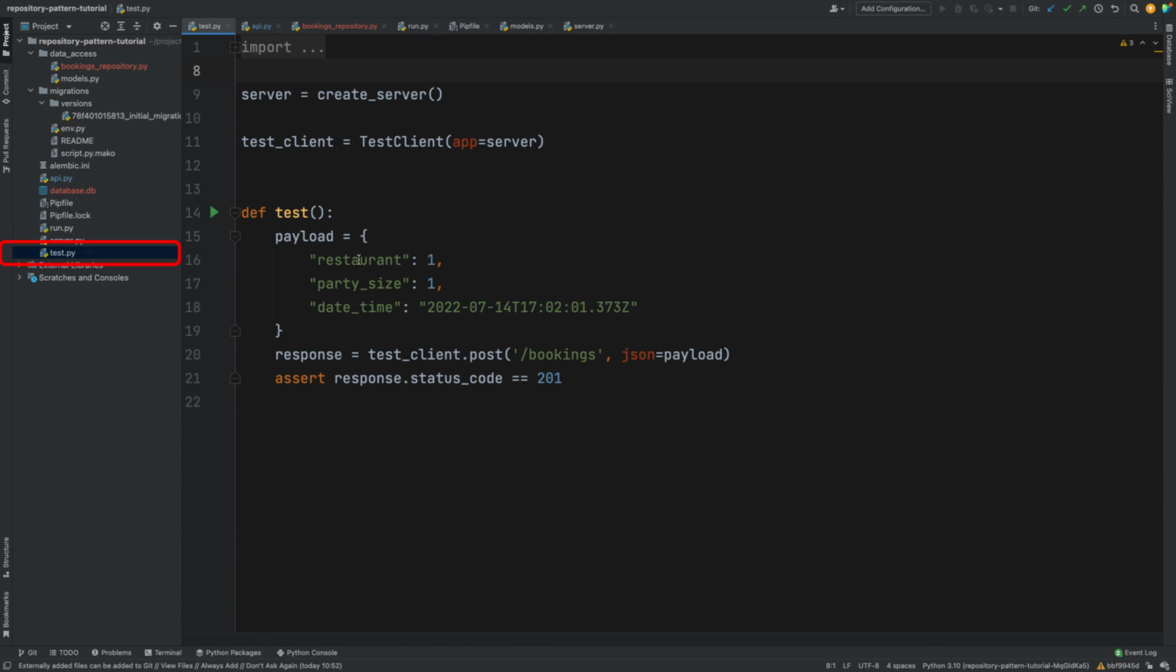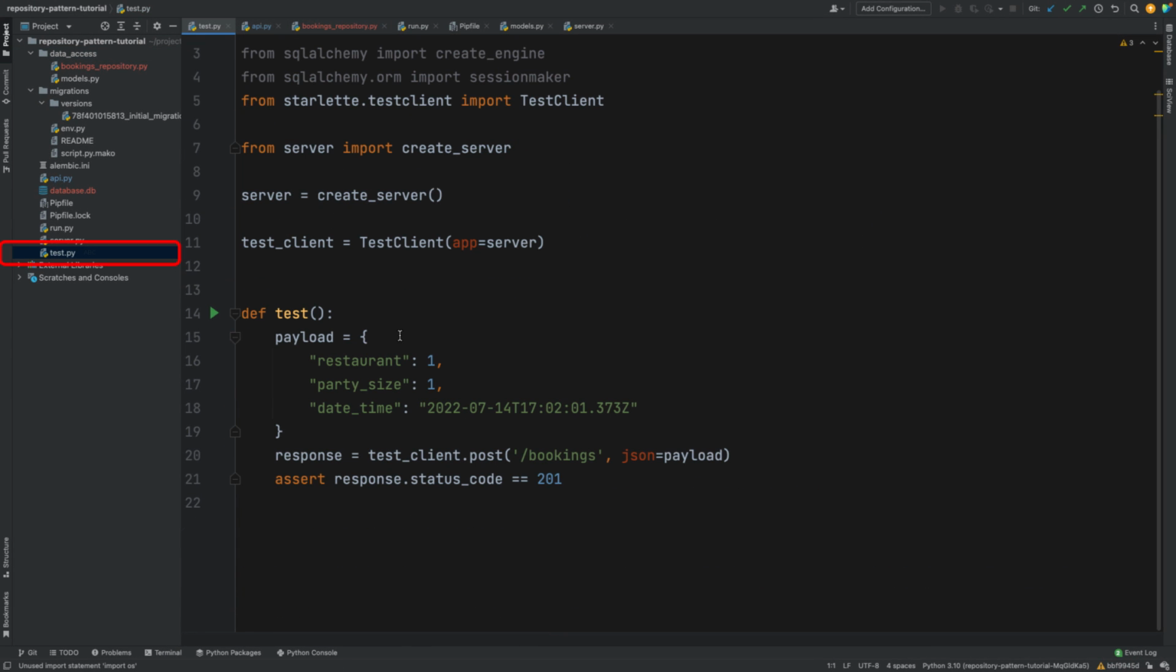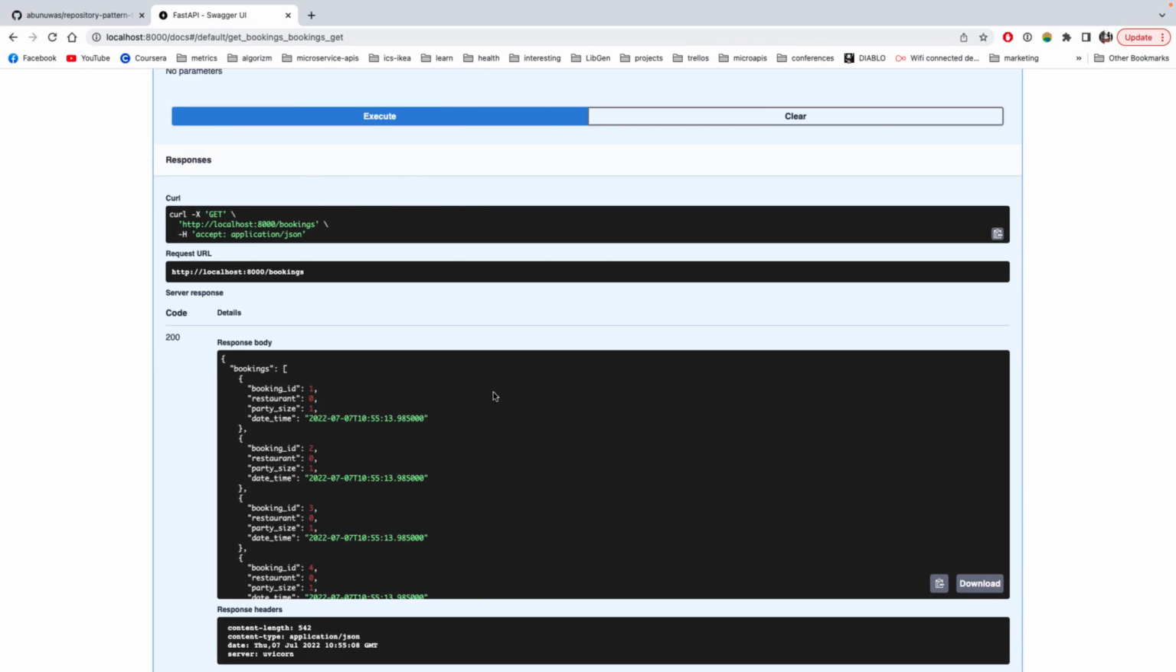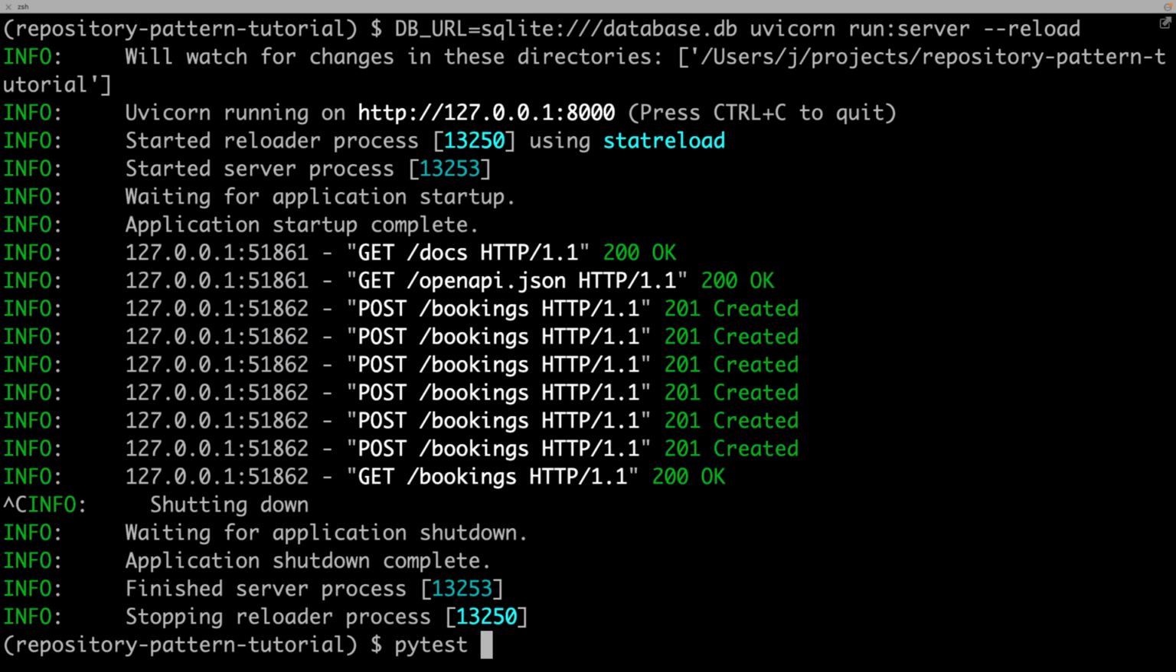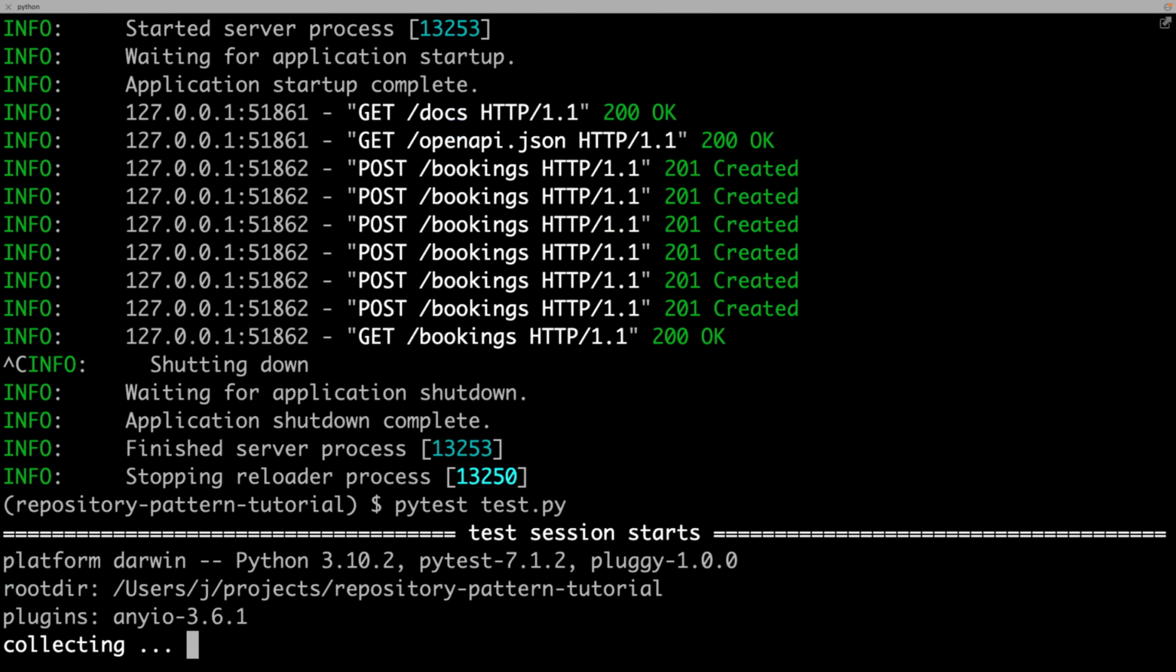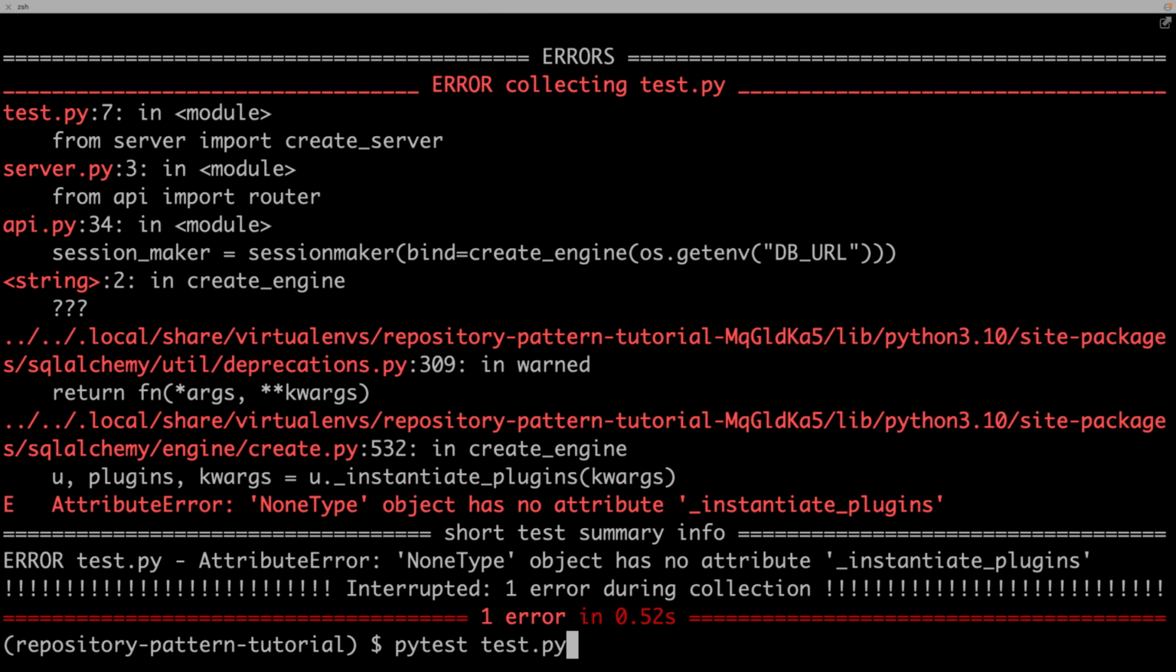By the way, what we have here is a very simple test of the server. Because the API layer is taking care of instantiating all the database access, we don't have anything here, but we're going to change the test also so that the session factory and the repository, all those things are injected through the create server function so that we have control over those objects when we run the server. So if we run the test now, it fails because it needs the database URL.